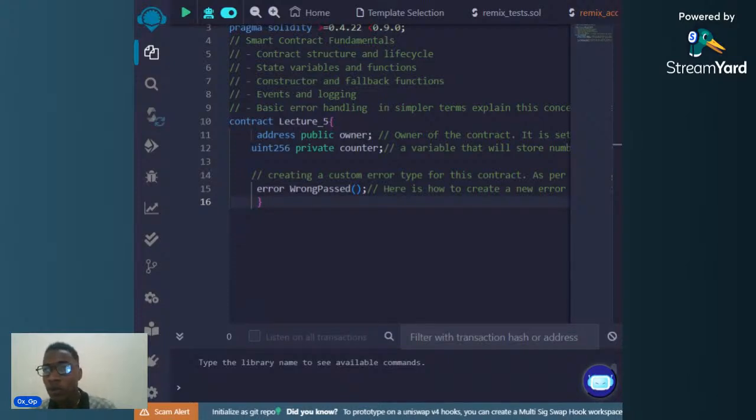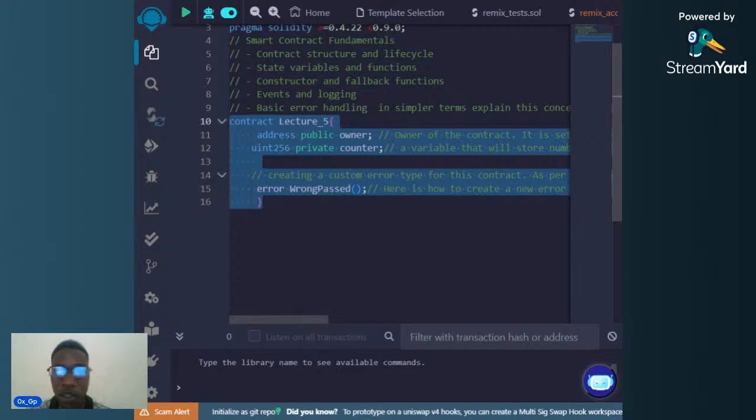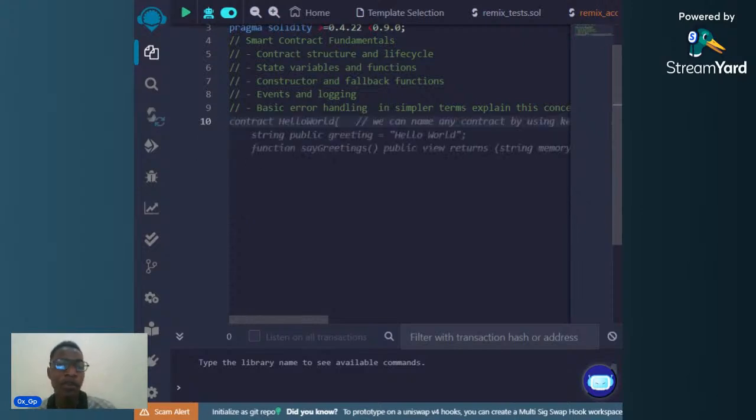So I've talked about state variables and functions, how it works, and the life cycle of a contract. We have the creation, the execution, and the completion. Those are the three main stages. Now, the next one we are going to talk about is constructors. I told you we are going to enter constructors. Today's lesson is going to be brief and short.